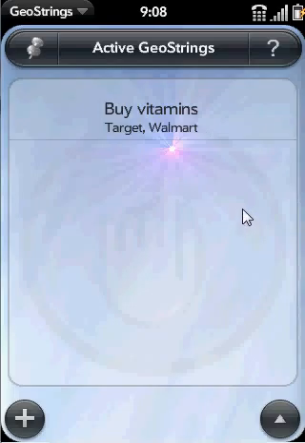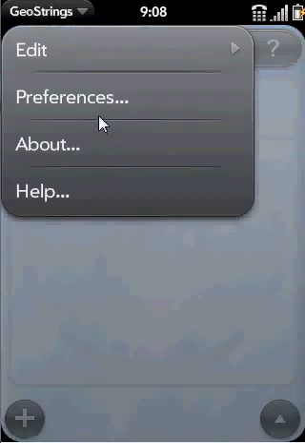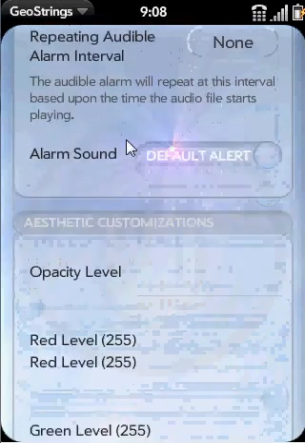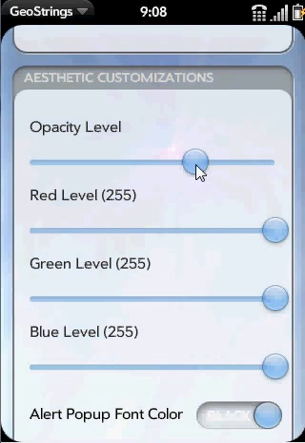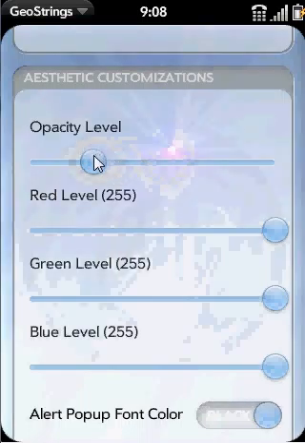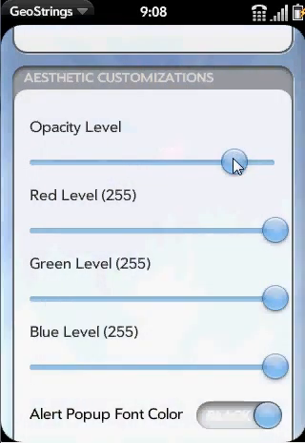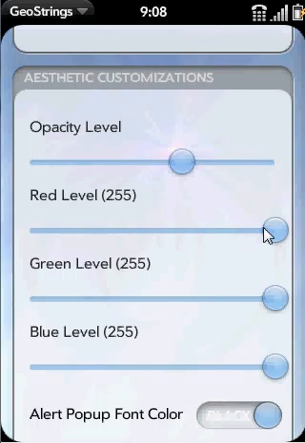But if you don't like this new look, or if you really want to just change it up every now and then, you now have the ability to customize the look of GeoStrings to anything you'd like under the preferences screen. So the first thing you can do is change the way the overlay looks. You can make it more transparent, or less transparent. You can also change the color.